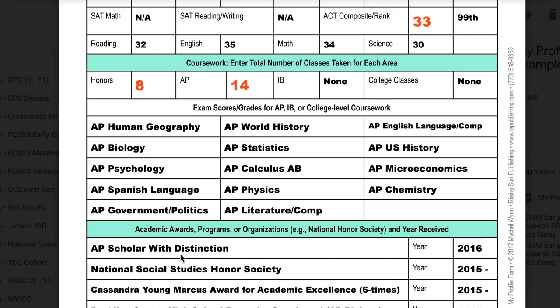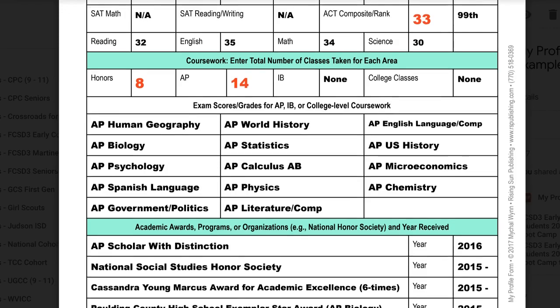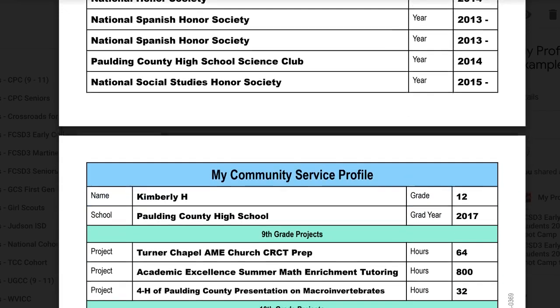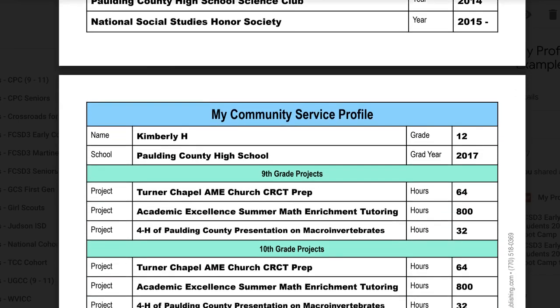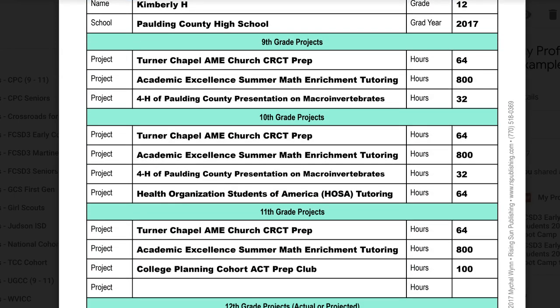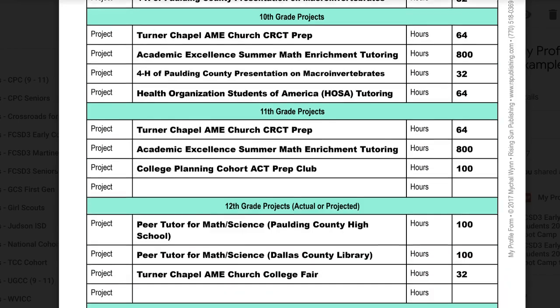If you have academic awards, simply make note if you're in a National Honor Society or you received an academic award at your high school or Foreign Language Honor Society or Social Studies Honor Society, whatever it is that you're involved in at your school. Your community service profile, again, simply enter the major projects or community service activities you've engaged in throughout each year of high school. Of course, if you're a ninth grader, you would only have this area, but if you're a 12th grader, hopefully you have engaged in community service in 9th, 10th, 11th, and 12th grade. If you received any community service awards, list those.